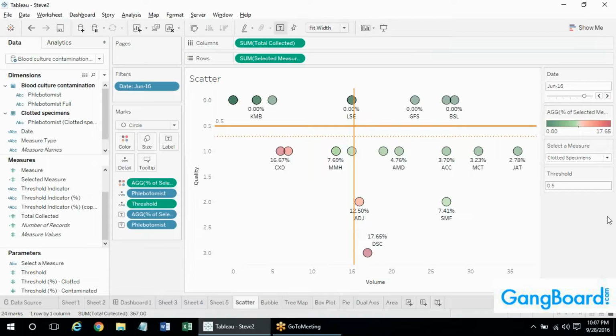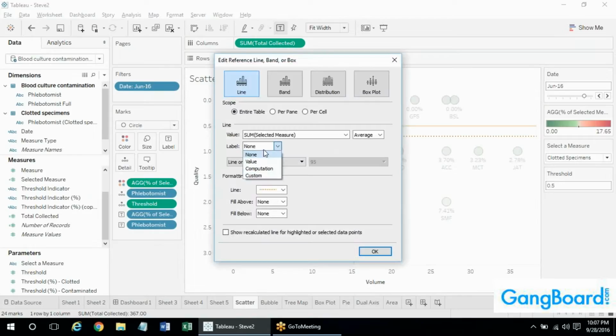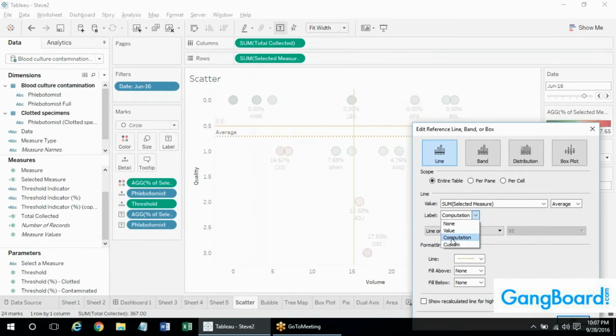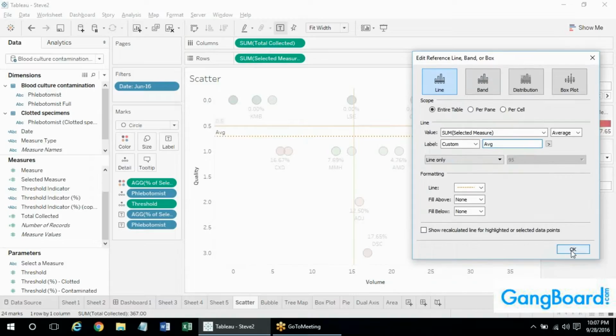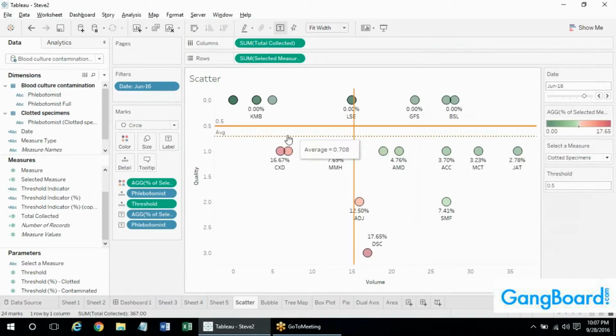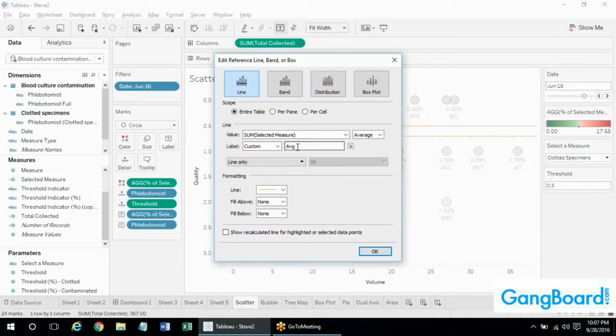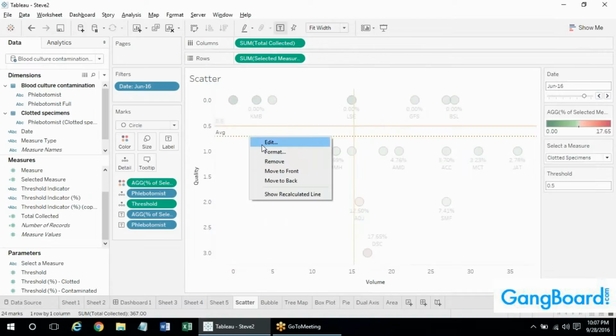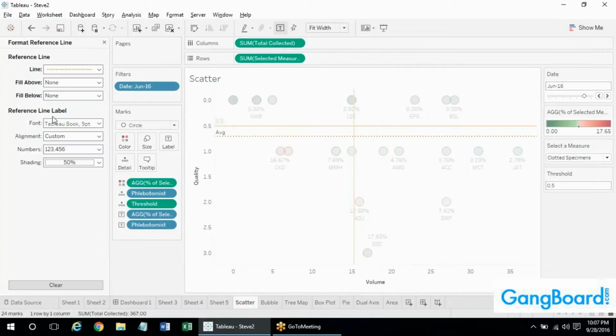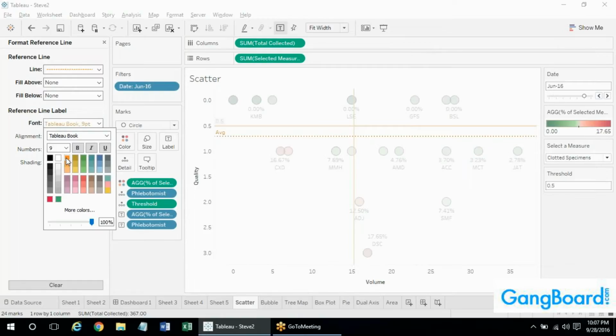And then can you label the dotted line average? Sure. I'll right click on the average line, edit. For the label I can give the computation, so I'll get the average name, or if you want something simple, let's say custom, AVG. So I can have it here, AVG. And then could you make it the same color as the dotted line? Sure. Sorry, I'll right click, format, and on the font, I'll click the orange color here.